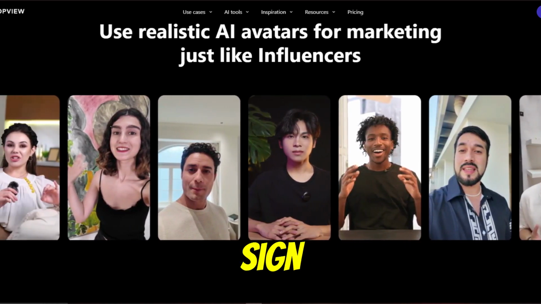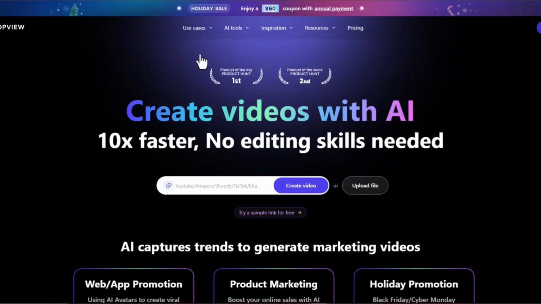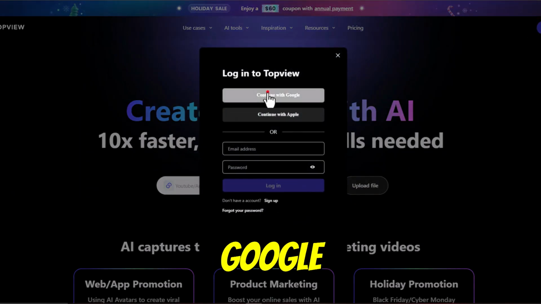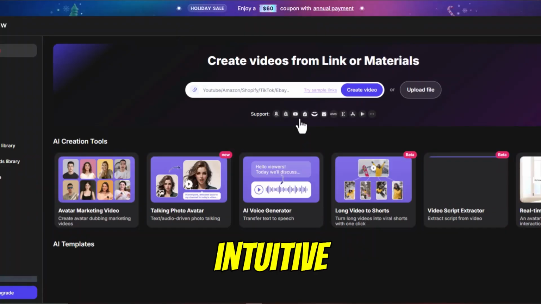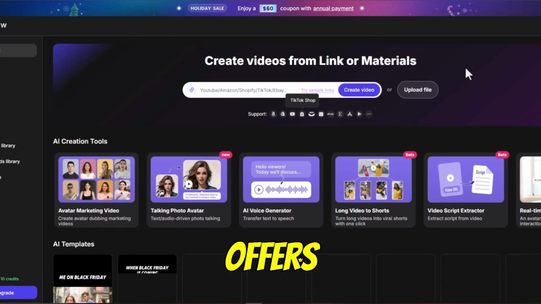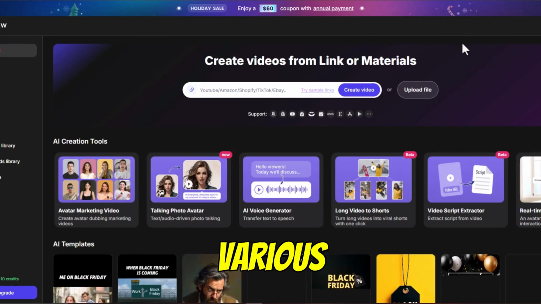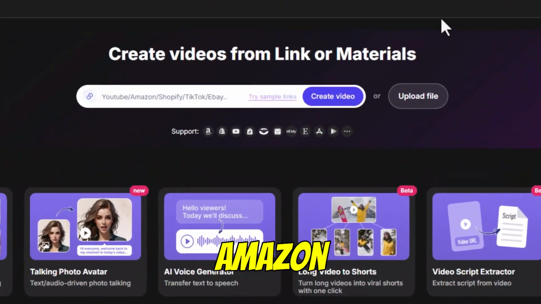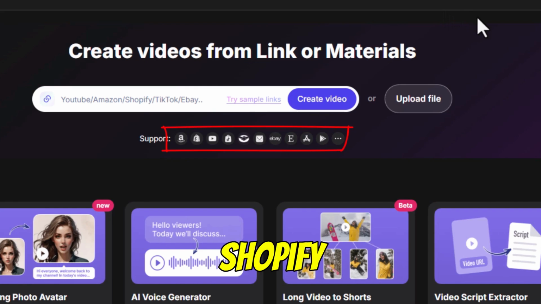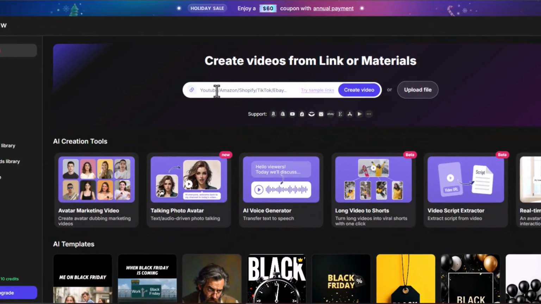Step 1. Sign in to TopView AI. At the top of the page, click Sign In and register using your Google account. Once you're signed in, you'll land on a clean, intuitive dashboard. The dashboard offers options for generating videos tailored to various platforms, including Amazon, Etsy, Shopify, eBay, TikTok, and more. The versatility here is mind-blowing. For this example, I'm going to show you how to use this tool for Amazon affiliate marketing.